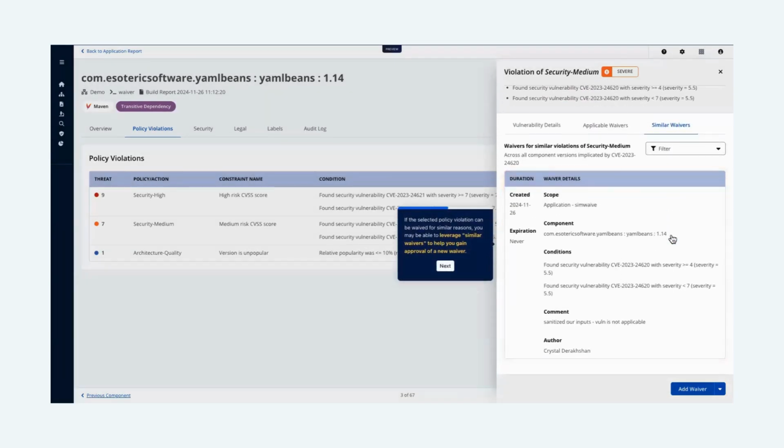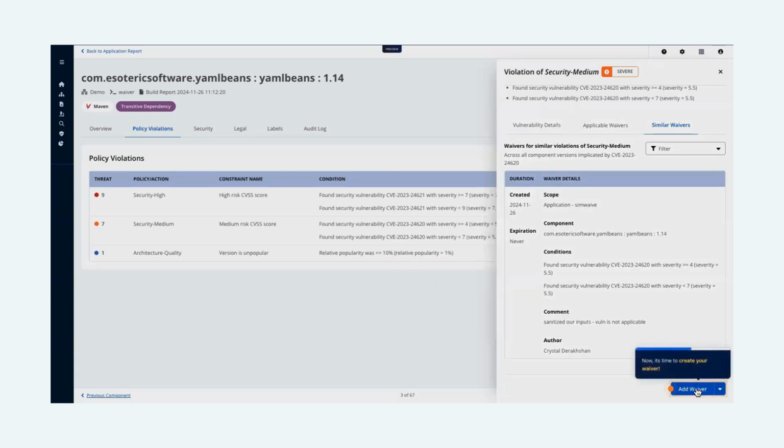For example, YAML beans, this specific version has been waived in another application because we sanitized the inputs, essentially making the vulnerability irrelevant. So I can apply the same justification here, which makes it easier to get approval for the new waiver. Now let's create our new waiver.